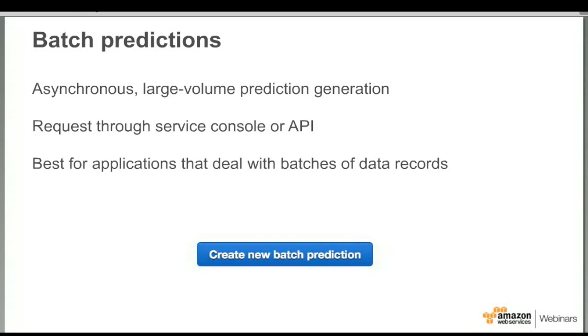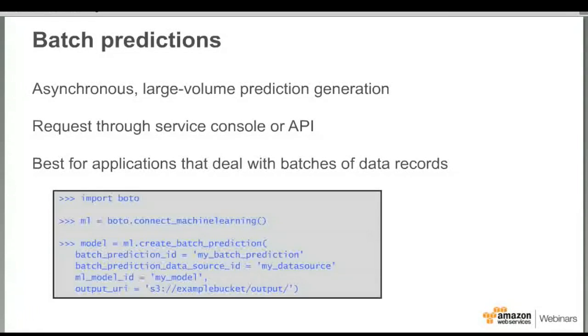You can get these predictions through the console. There is a create new batch prediction button that launches a wizard. It's very similar to the wizards we have seen already. I'm not going to walk you through it. You can also get predictions very simply through the API. So here is a code snippet where we start off by creating a batch prediction object. We pass in the ID of the request. We pass in the ID of the data source that points to the data for which we want to create predictions. We pass in the ID of the model that's used to create predictions. And finally, we pass in a location where predictions are output.